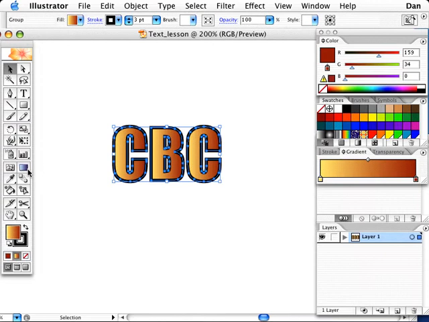So I'll go to my gradient tool. And since yellow is my first color, that's where I start to click. So I'll start on the bottom, hold my Shift key down, and just drag to the top of those letters. And that creates a gradient running from top to bottom.